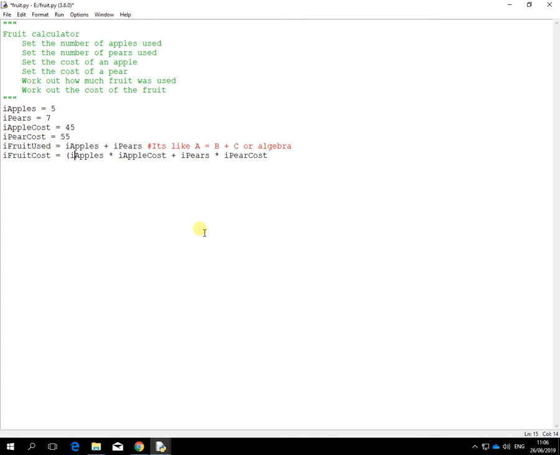So I'm going to put some brackets here. That happens there. This also happens there. And you find that in coding, in any language, you tend to put brackets in to ensure the maths happens in the way that you want it to happen in. Right? So I'm saying here, take all the pears, get the cost for them, multiply them together. Same with the apples, and add them all together and call that fruit cost.